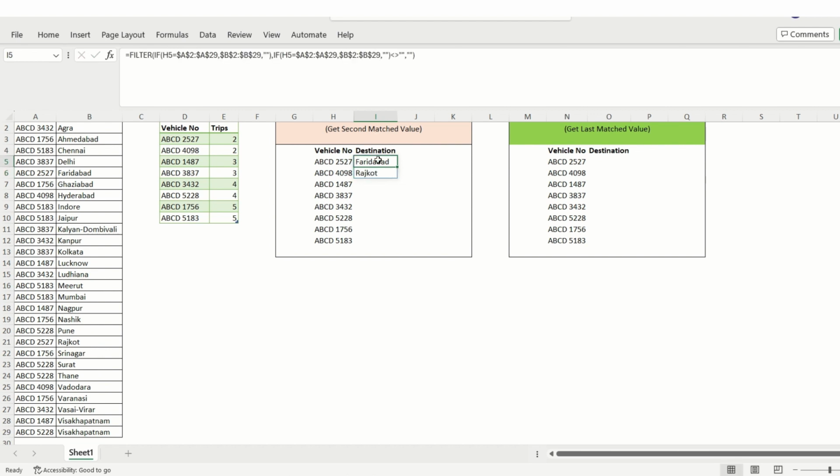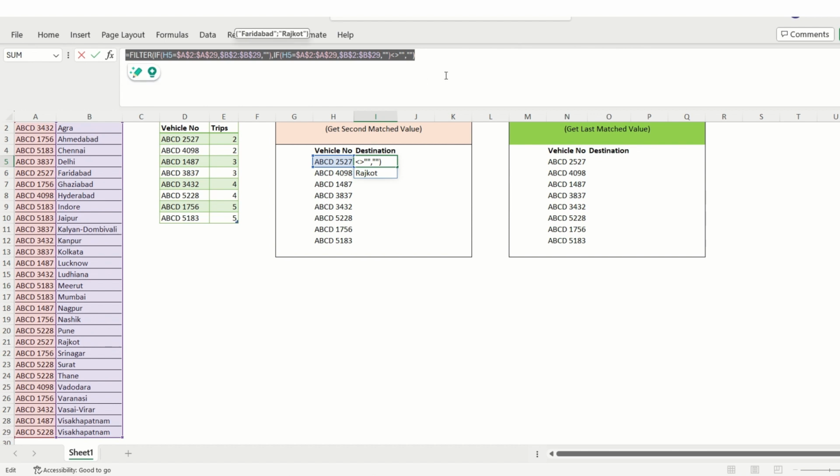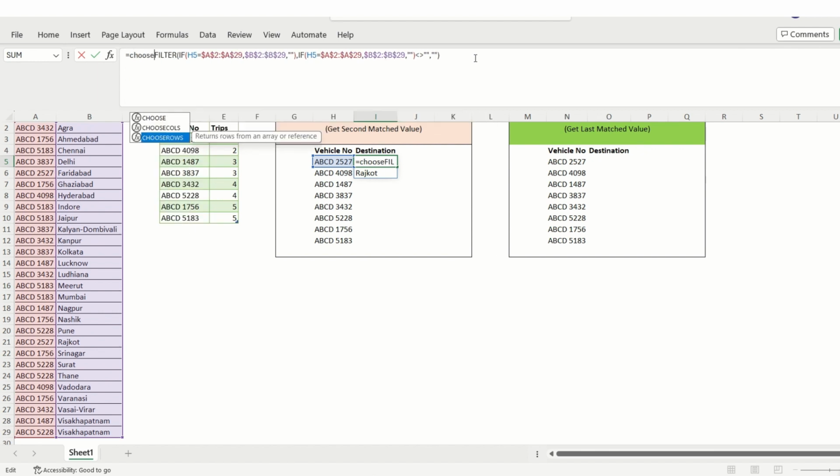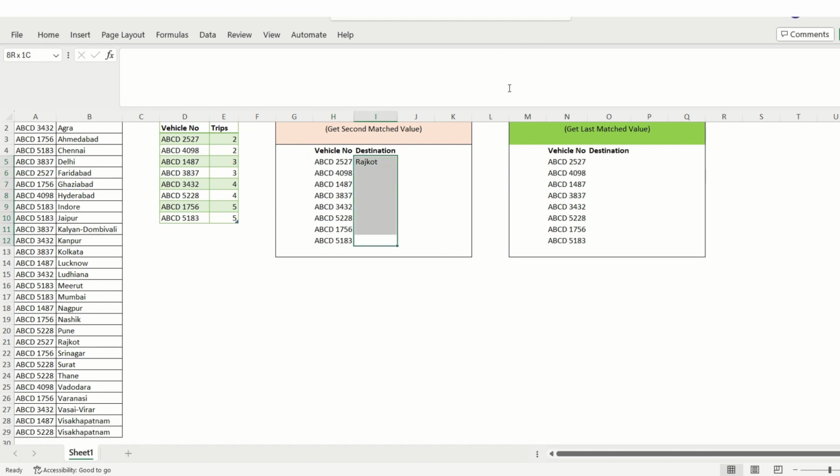Here I'll wrap this entire function using the CHOOSEROWS function. Let's start with the CHOOSEROWS function. For the array parameter, I'll pass this array, comma. I want to get the second value in this array, so I'll put 2 and close parenthesis, enter. We got the Rajkot, and I'll apply this result to the rest, and I got it.